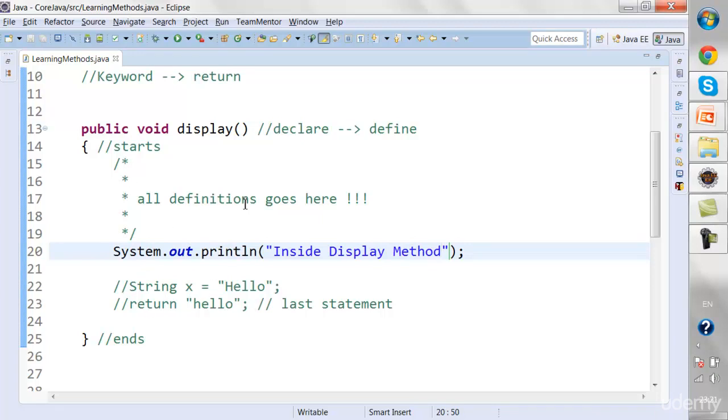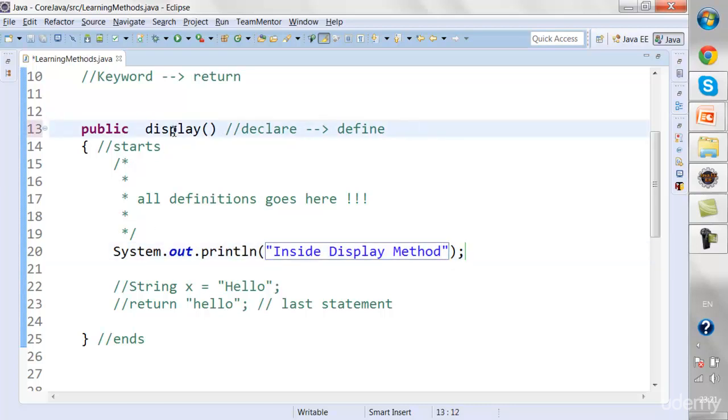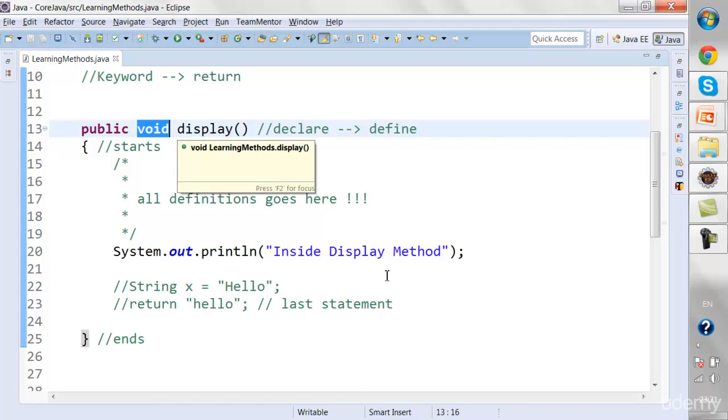And it doesn't mean that if the method is not returning anything, you should leave the return type blank. Either it should be a void method, or it should be a non-void method with some return type, some data type. If the method is not returning anything, it should be a void method.